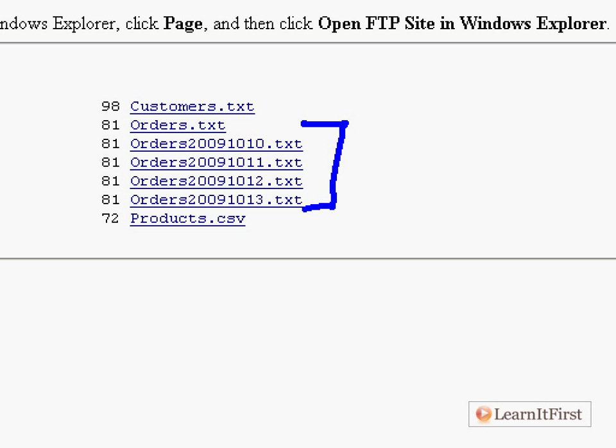We might want to download every text file, not download the CSV. And notice down here we don't want to get this one, it's a CSV. So we might say I want every text file. Or we might say I want to get only those text files that start with orders. Or I might want to be even more specific and say I only want orders in the month of October 2009 that are also text files. We're going to be able to do that with wildcards.